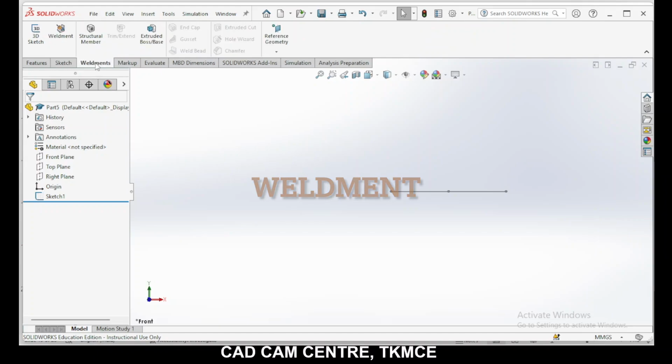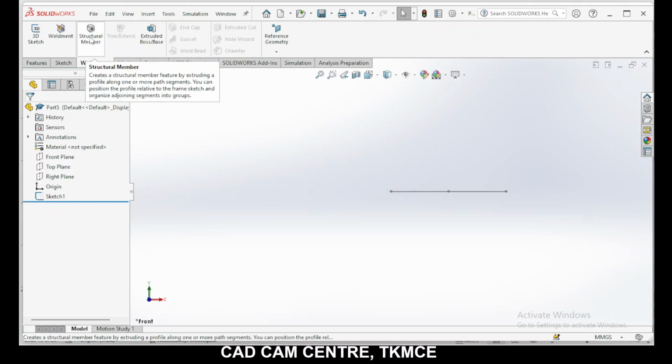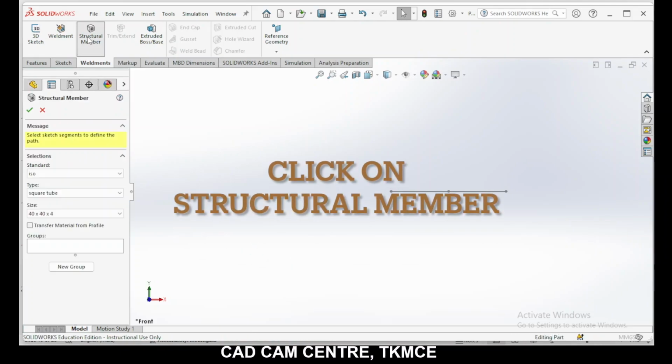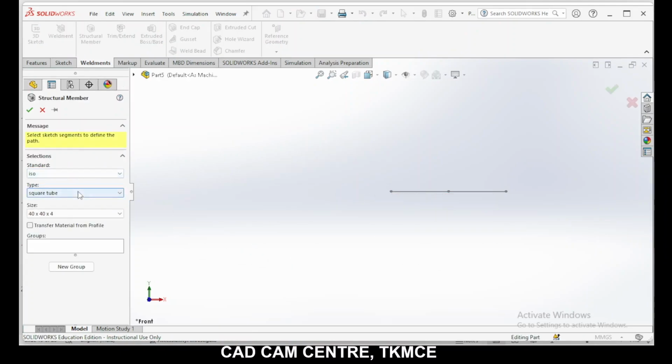So weldment is taken, where you can see structural member. If you click on the structural member, you can have many options for cross-sectional tube. There are square tube, angle, C-channel, pipe, etc. And we need to choose square tube. For this particular case, I am choosing square tube. And of that square tube, we have to choose the size of square we want in our construction. Let us choose 40 millimeter by 40 millimeter square with 4 millimeter thickness tube to withstand this.